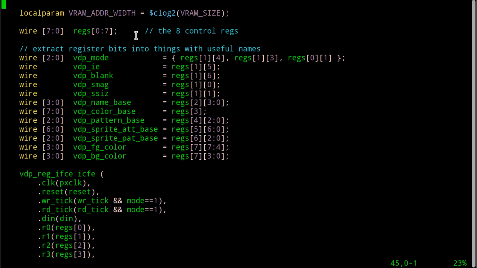All right, I could have done this in a different way. I mean, a million ways to do this, I'm sure. This is how I did it. The short of it is, these wires here, some of them are single bits, other ones are vectors, and are assigned the values of their respective bits from the various registers. So if you look at register 2, the bottom 4 bits represent the VDP name base, and this thing is going to become an address. It's 14 bits long ultimately, but I'm going to store it in its natural size.